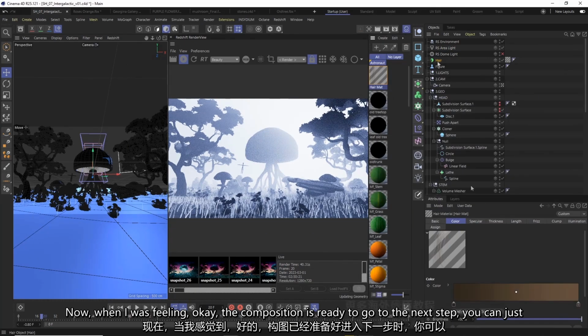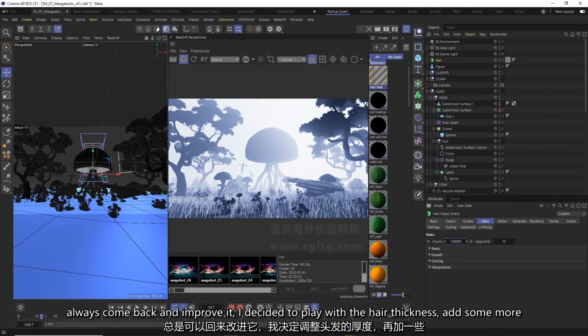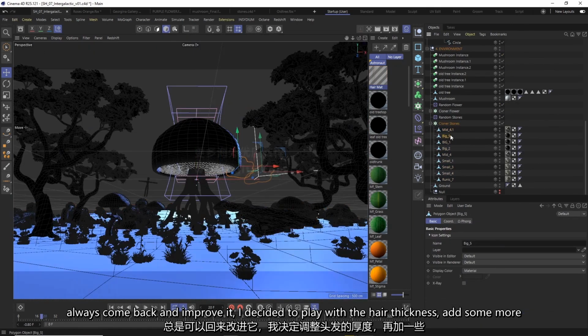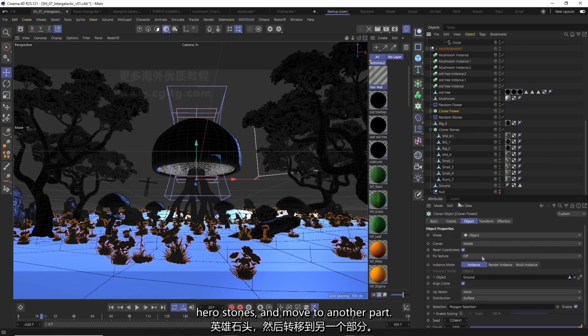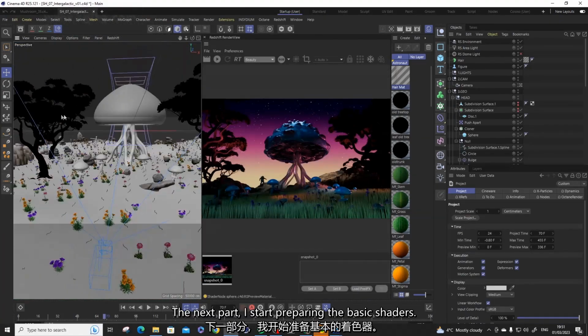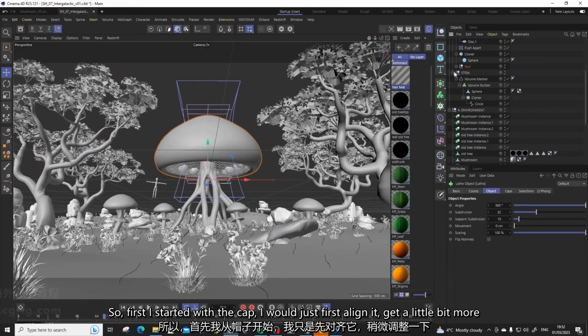Now when I was feeling, okay, the composition is ready to go to the next step, you can always come back and improve it. I decided to still play a little bit with the hair thickness, add some more hero stones, and move to another part. The next part, I started preparing the basic shaders. So first I started with the cap.